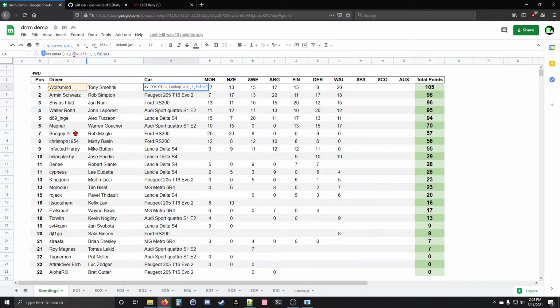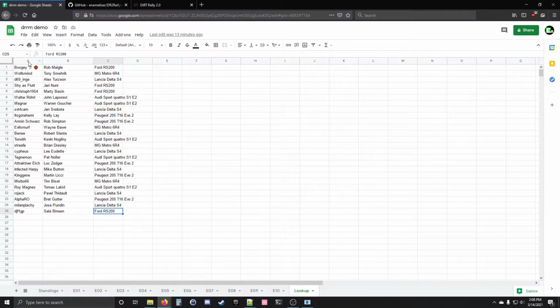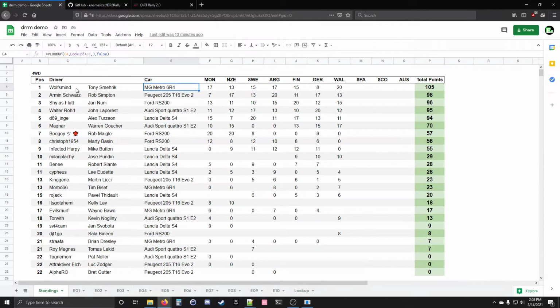Lookup: the lookup table from column A to column C, A being the lookup values, A being the key, C being the value that we're looking up.